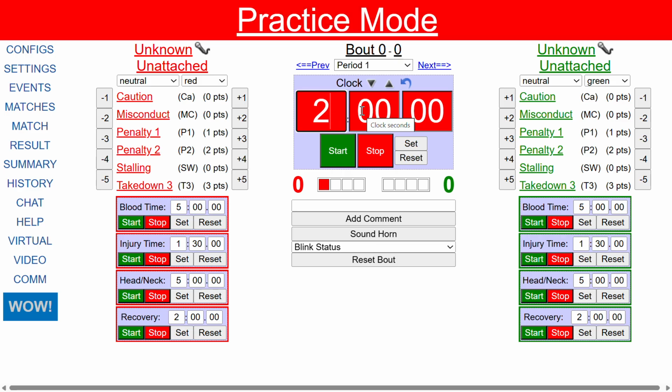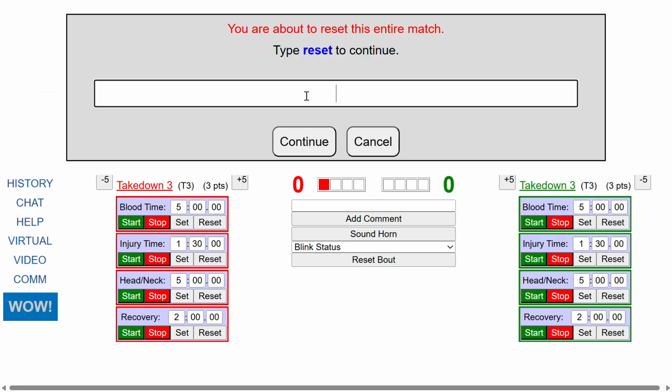Say the person running the tournament makes a mistake and there's only supposed to be a 1 minute first period. You can change it like that, hit set, and you're good. You can do everything you need to do without these gray buttons. Gray buttons are emergencies only. When you're done, you make sure you reset the bout again when you're finally done playing around.